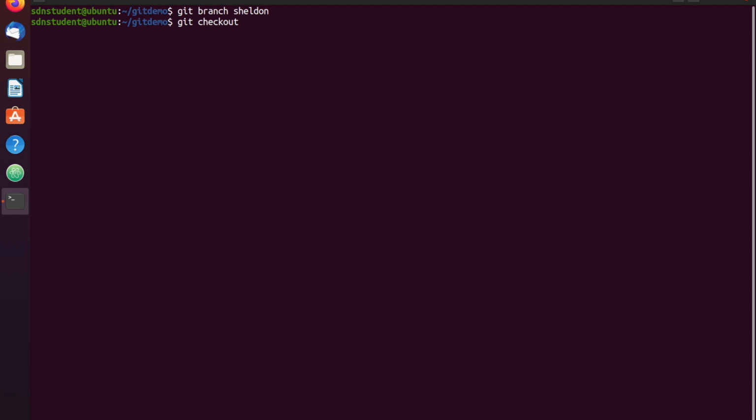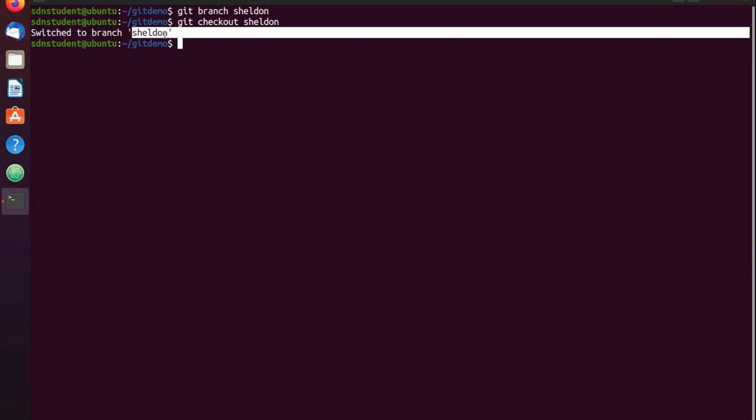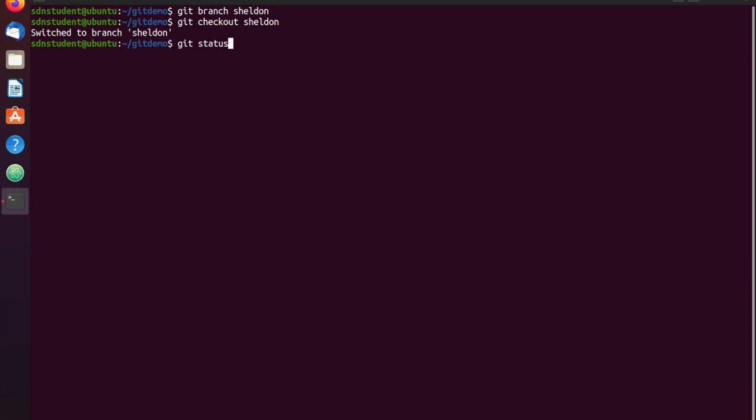So now I've got to check out the branch with the git checkout, and then pass in the name of the branch. There you can see it says switched to branch, and then I used my first name as the name of the branch. If I run a git status command, you can see it says on branch Sheldon, nothing to commit, working tree clean. I can list, and you can see I've got the hello.py file.